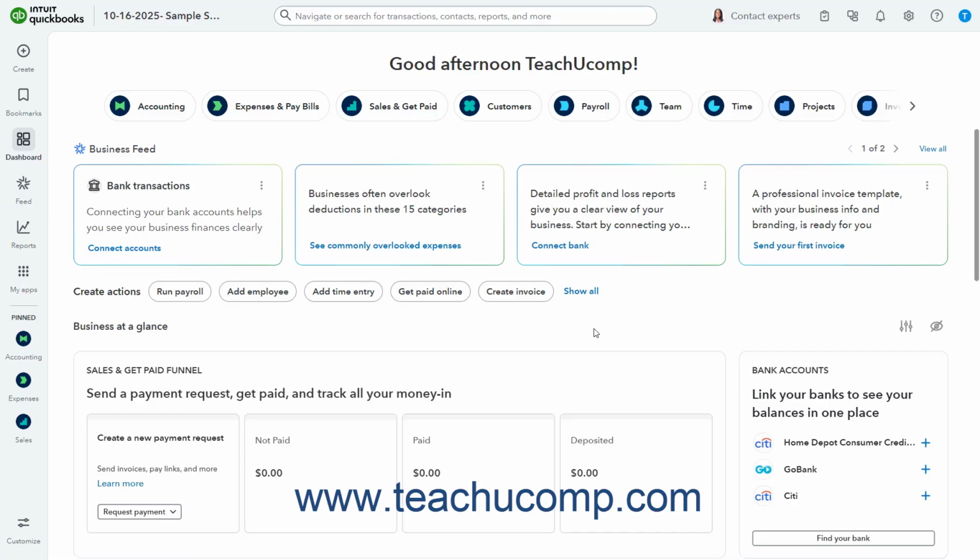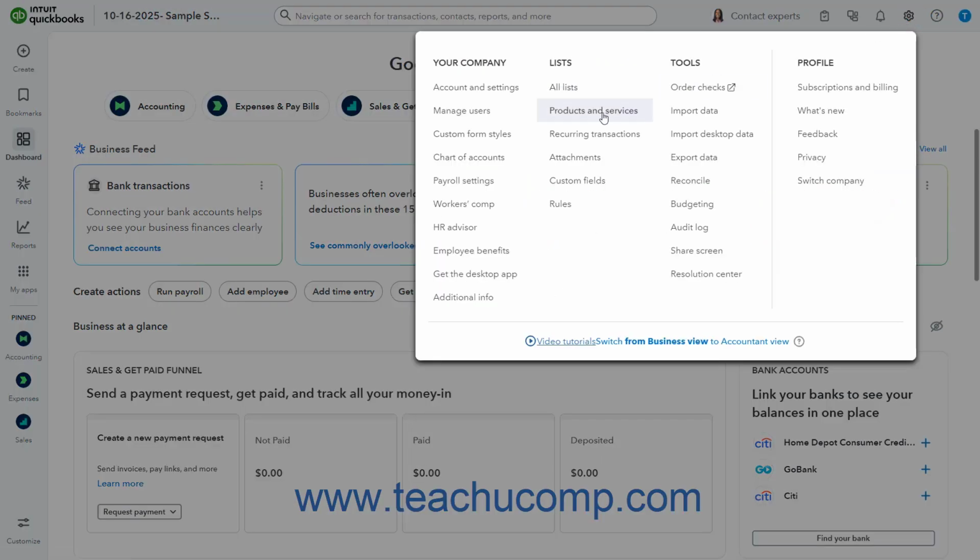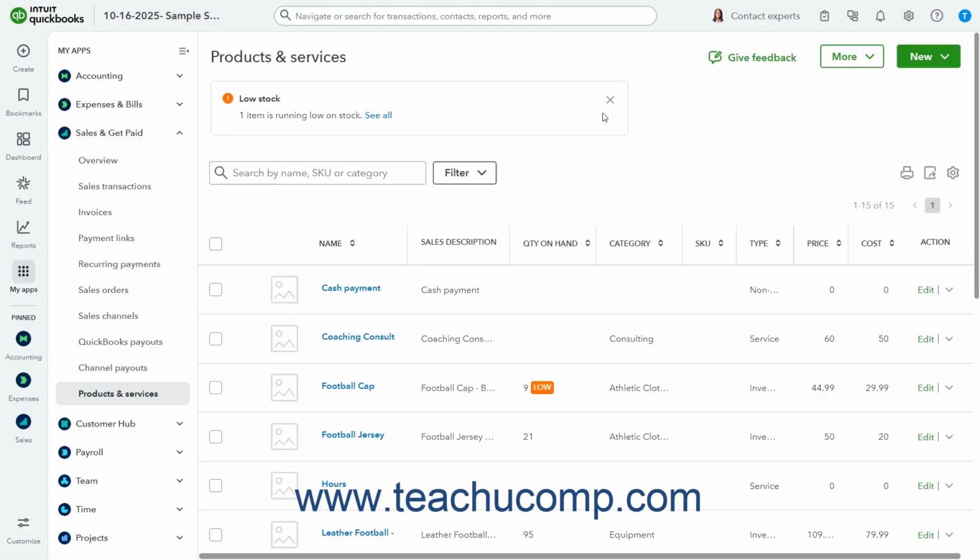To create inventory items in QuickBooks Online Plus, click the Settings button in the QuickBooks Online toolbar. Then click the Products and Services link under the Lists heading to open the Products and Services page. To add your first new product or service, click the Add an Item button in the Products and Services page to open the Product or Service Information pane at the right side of the window. Alternatively, after creating your first product or service, instead click the New button shown in the upper right corner of the page, and then select the item type to create from the drop-down menu that appears to open the same product or service information pane.